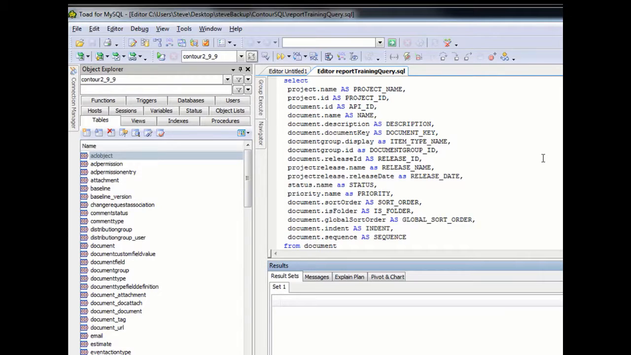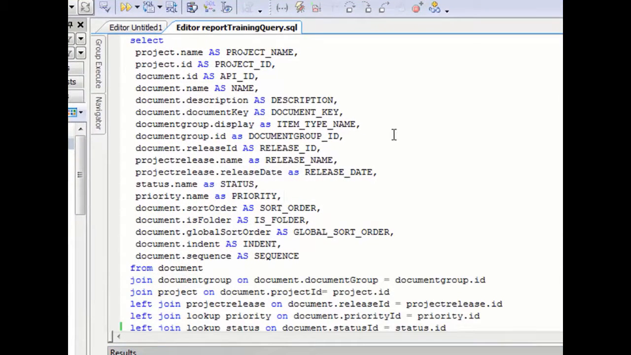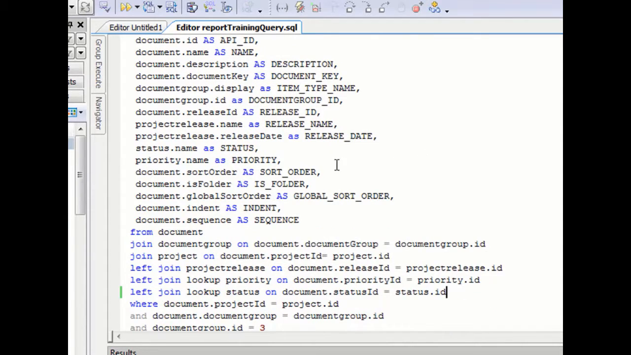or potentially, if SQL is not your strong point, you can describe the information that you need and maybe get an SQL query from someone more familiar with the database. So here's a simple SQL query for our report. It's got a list of fields here, many of these that you'll recognize, like project name, document name, description, as well as some you likely do not recognize, such as sort order, is folder, and the global sorter.